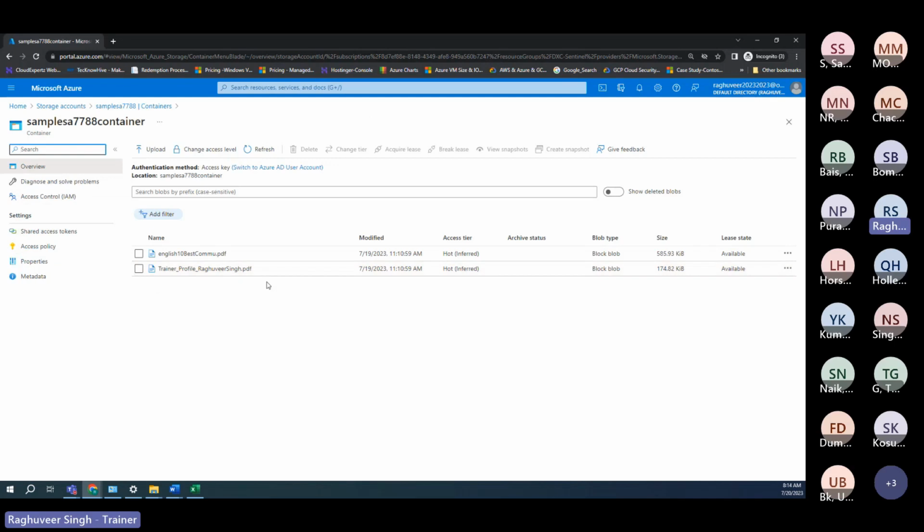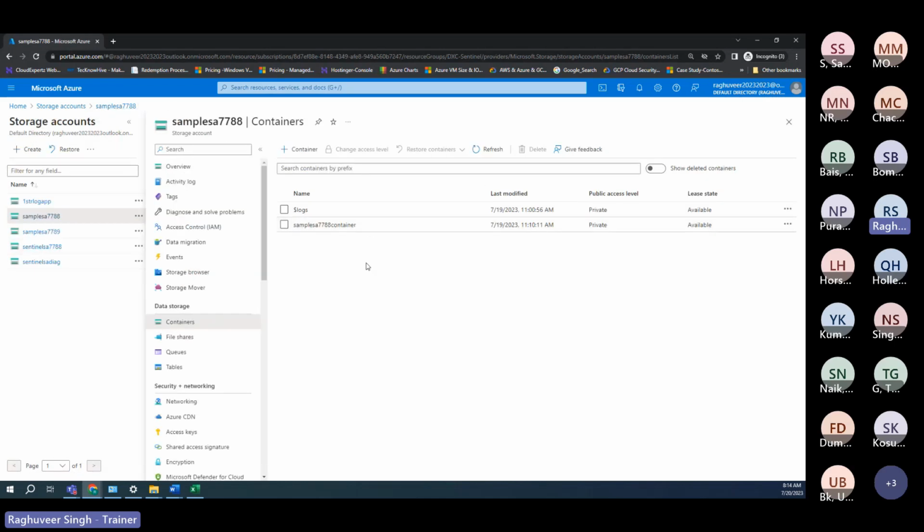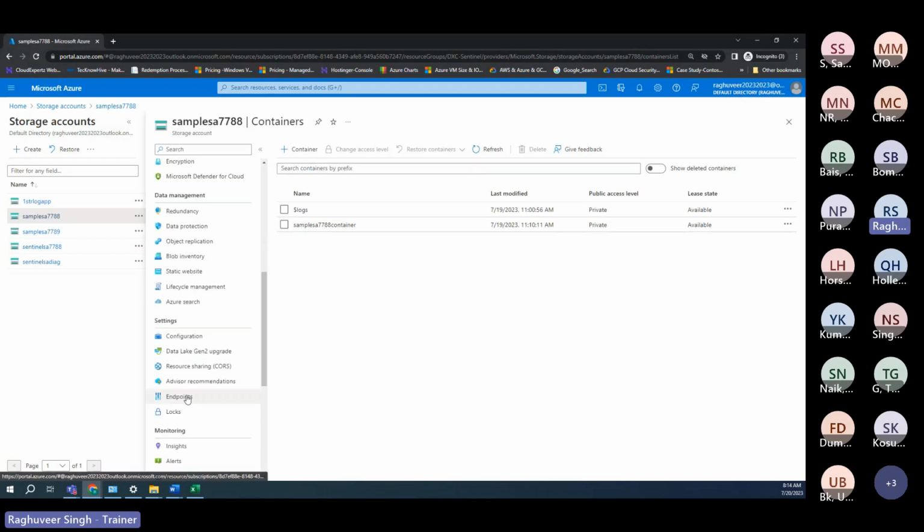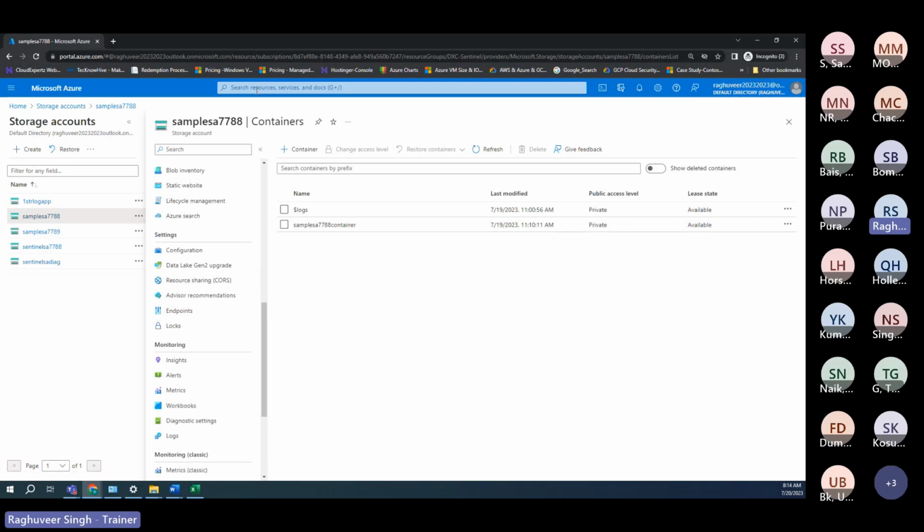So you can see here in the storage account, I only have these two files, 585 KB and 174 KB. So that's exactly what it is showing. And all of this information is coming from Azure Monitor. Azure Monitor is enabling this monitoring capability, which is part of most of the services.